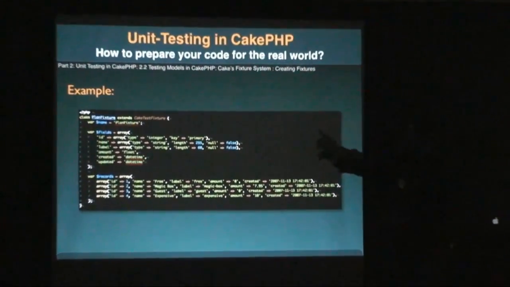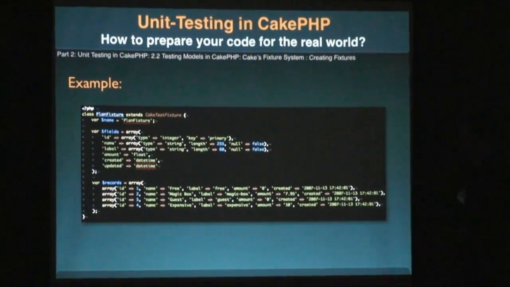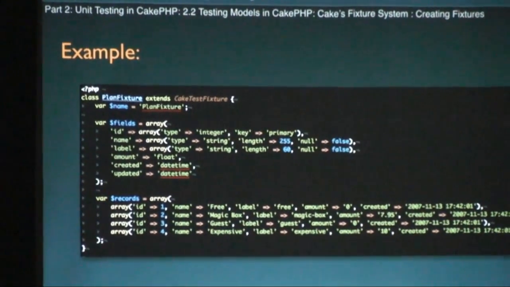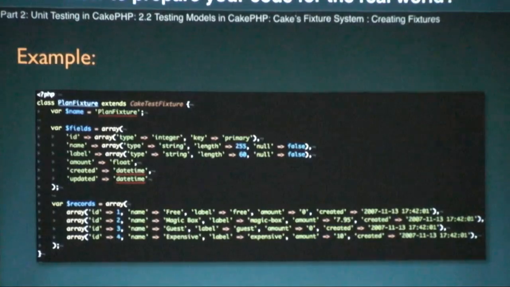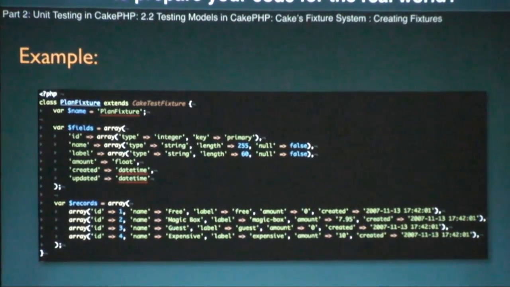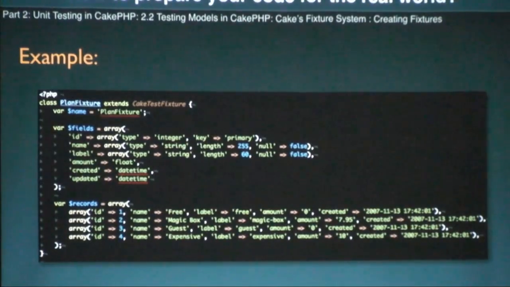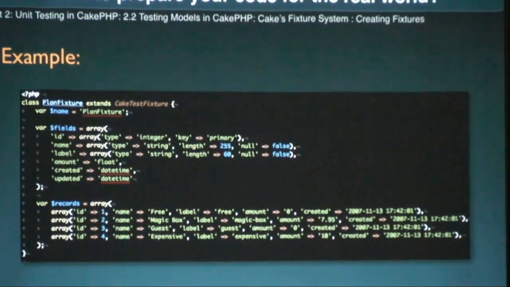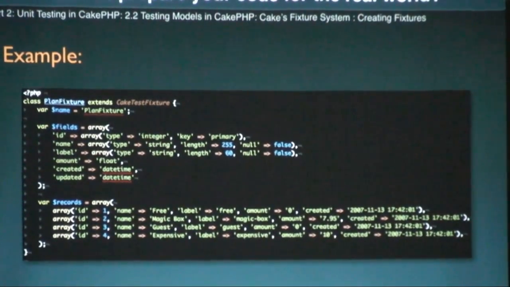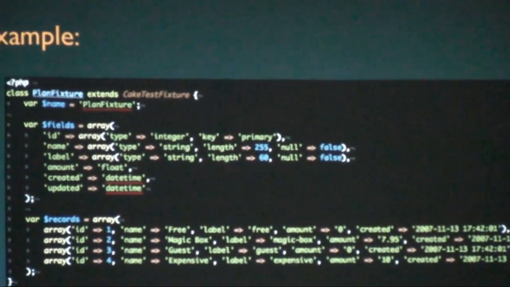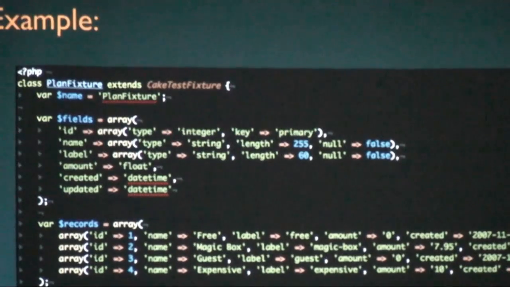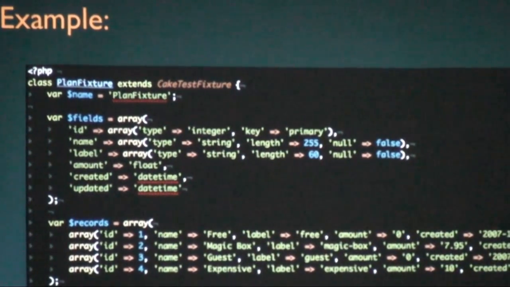Okay, so we have a plan fixture that extends the CakeTestFixture class, where we are making up for PHP 4 there with the name variable. And then we have fields and records. Fields provides the table structure in an array-like format. So for the Post Task plans, we have id, name, label. The amount is actually the price. And then the default created and updated fields.